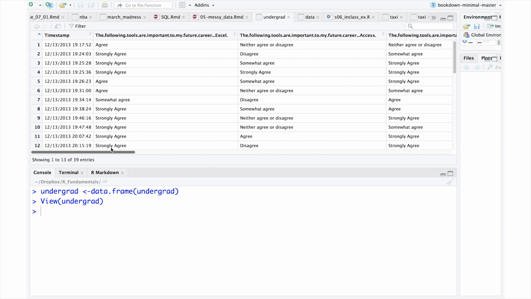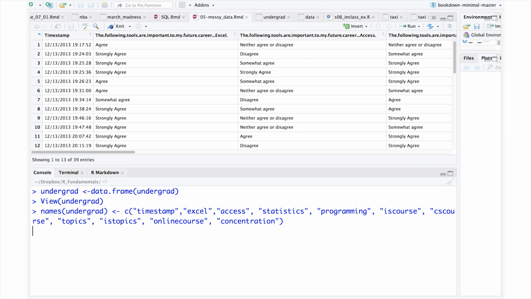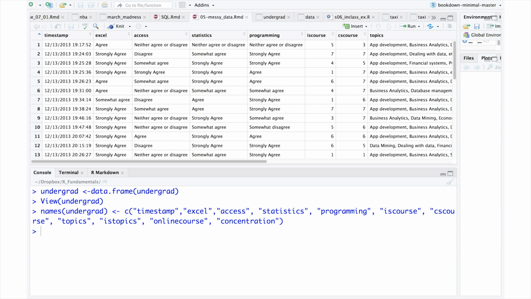The first thing that we need to do is recode all of those 11 variable names. We can use the names function to rename each of the columns in the undergrad dataset. The names need to be written in the order as the columns appear in the data frame. So we'll start out by just creating a simple R markdown document. Then we're going to use the names function to rename our columns. Let's view the results.